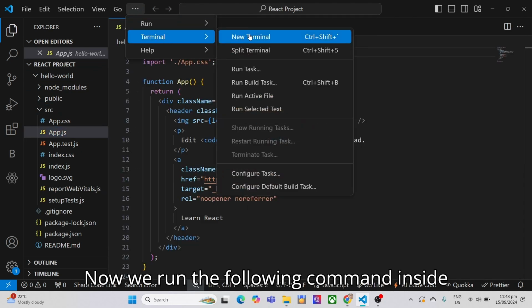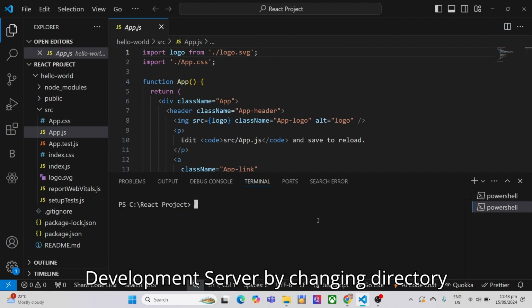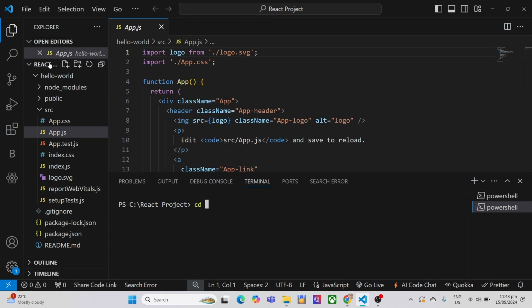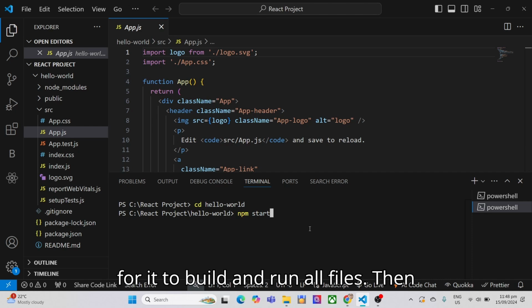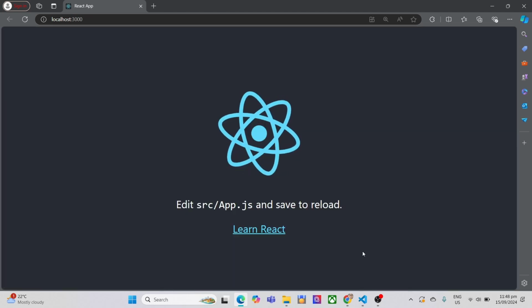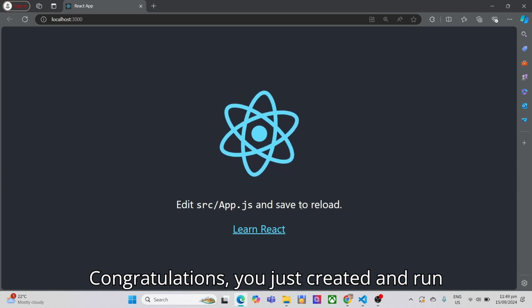Now we run the following command inside the terminal to start the React development server by changing directory or cd, then the file name of your project. Once you're inside the project, type in npm start to run our project. Wait for it to build and run all files. Then you should be able to see similar output. Congratulations, you just created and ran your first React file.